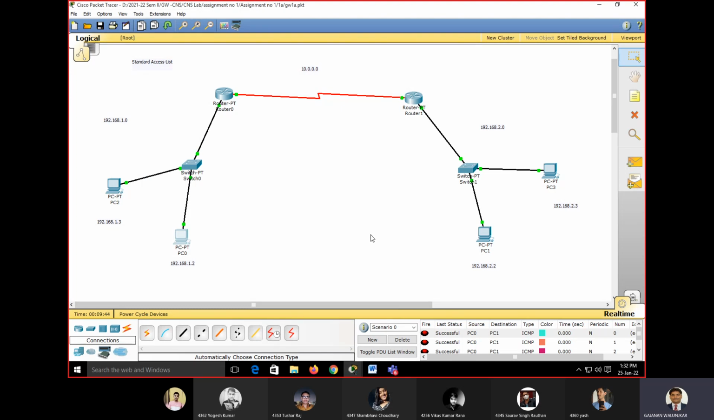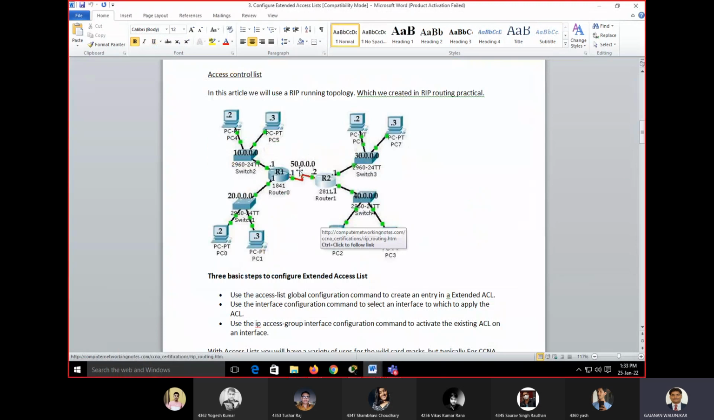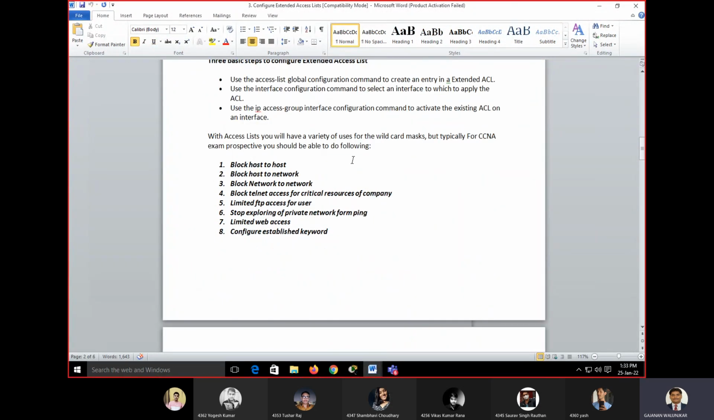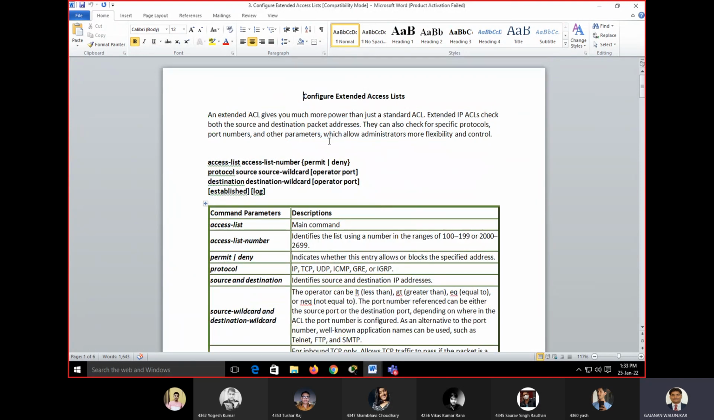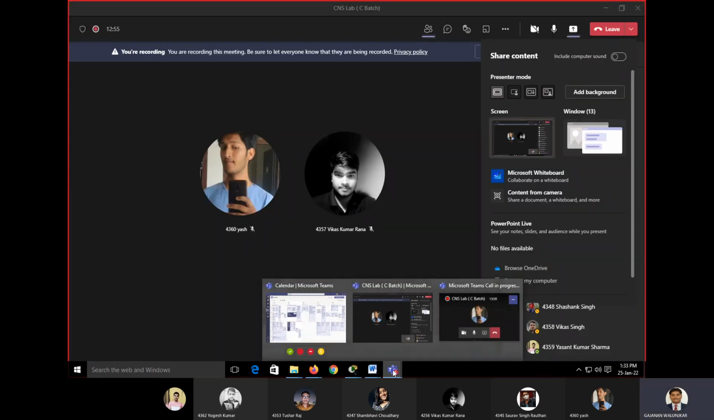Okay. Now come to the extended access list. We have taken a different scenario. You can take this scenario, right? Maximum terminals you can work out. It's up to you. Now, extended access list. An extended access list gives you much more power than just a standard ACL. So extended IP access list checks both the source and the destination packet addresses. So they can also check for specific protocols, port numbers, and other parameters, which allow administrators more flexibility and control.